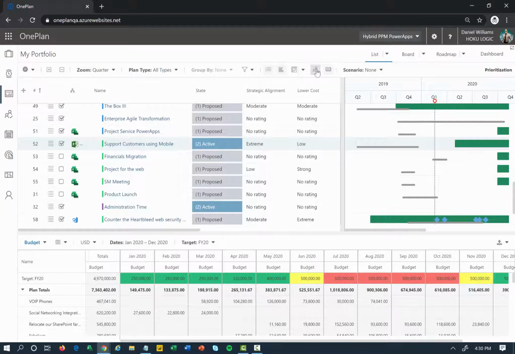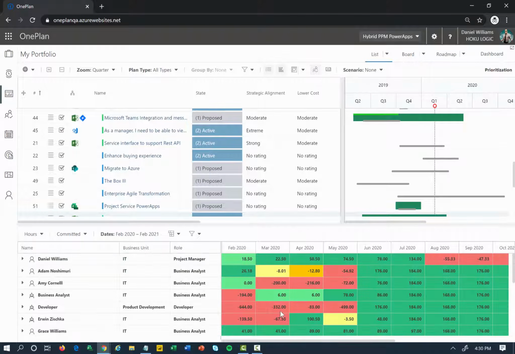I can then do the same on the resource side of things and take a look at all my resources and how this plan will affect my resources and do my what-if scenarios accordingly as such. Once I get a scenario that I like, that works for both my financials and my resources, I can save those scenarios and come back to it at any point in the future. I'll then lock in a particular scenario and start to go and execute on those particular projects.